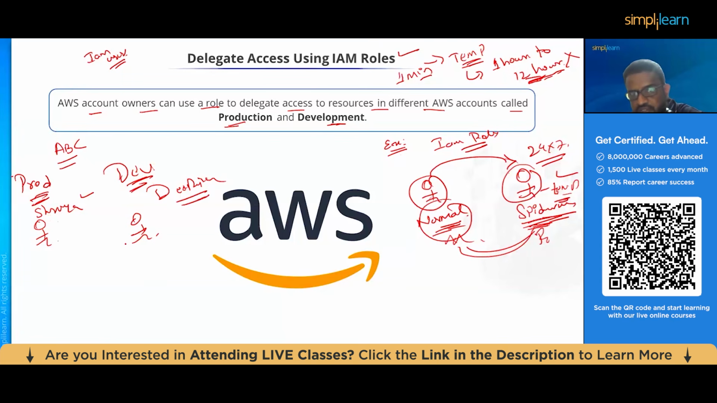Now, Shreya wants to access the RDS database of the development environment, right? So now Shreya will approach Deepika: Hey Deepika, can you give me your credentials? I want to access the development RDS database. So Deepika, are you ready to share the credentials with Shreya? What is she going to do now? She'll create one role. So what exactly is this role?